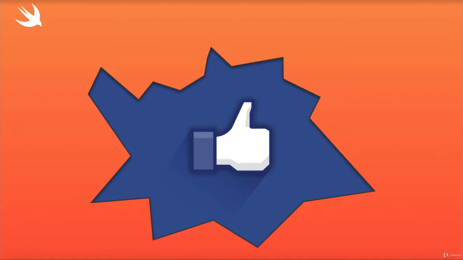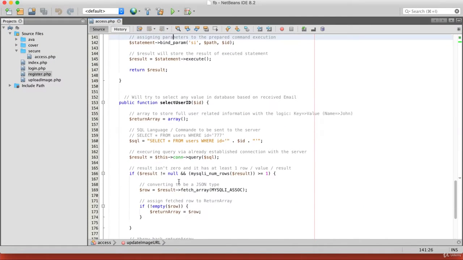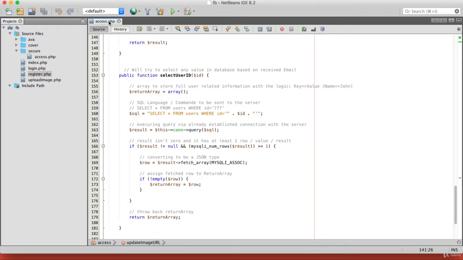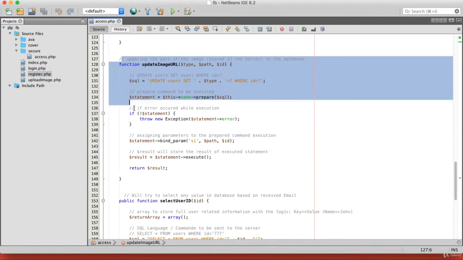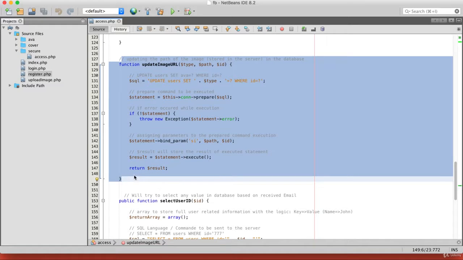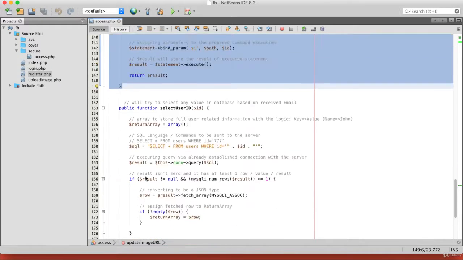Okay guys, since we have done with the user interface for our bio page, we now need to develop the backend so we will be able to send the biography to the server, save it, and then retrieve it back to the user of the app. We will now go to our PHP development environment, which in my case is NetBeans. We'll go to access.php because we need to write another function which will be the same as updating the image URL but updating the bio.